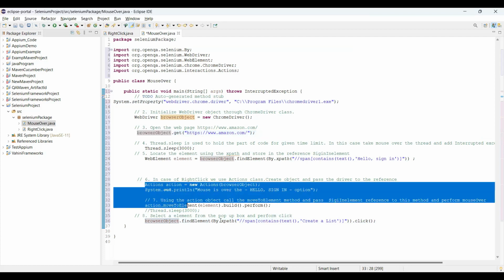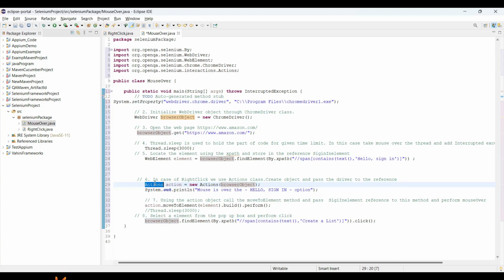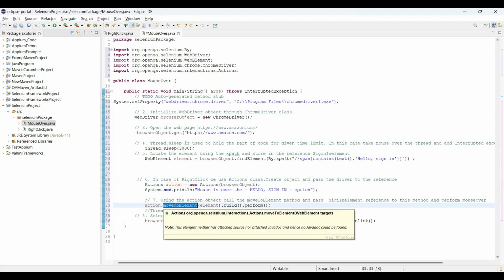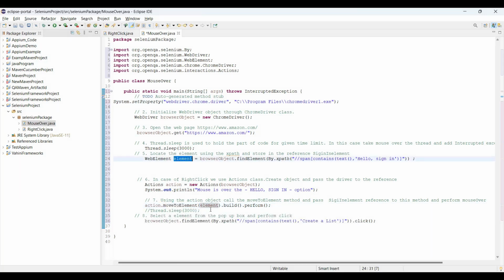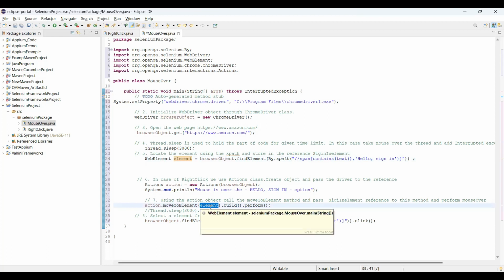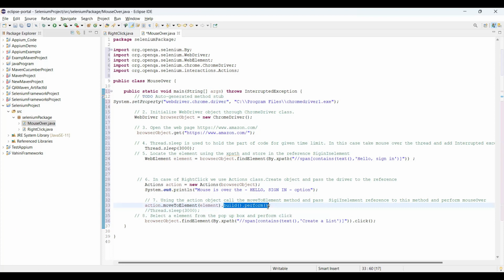Once that is done, this part is similar to what we do in right-click. Again, here I'll be using the Actions class. Remember, every time to perform an action, you'll be using the Actions class and create a reference of that class. Once the reference is created, using that reference, you will call the moveToElement method. Remember, in right-click, you use contextClick. In mouse over, you will use the moveToElement method. In this moveToElement method, you will pass the element where you want to perform that task. And again, .build().perform() is common in the case of performing actions. By doing this, the mouse over activity will be performed.